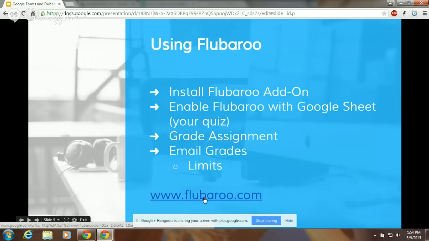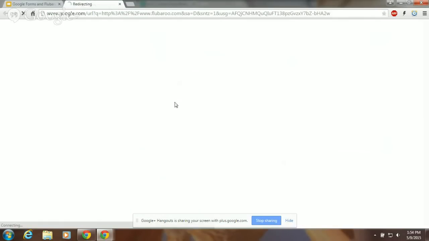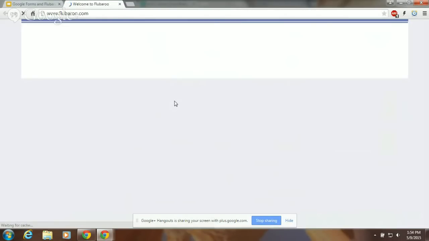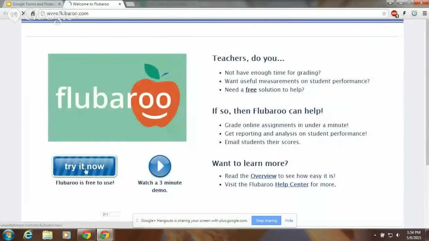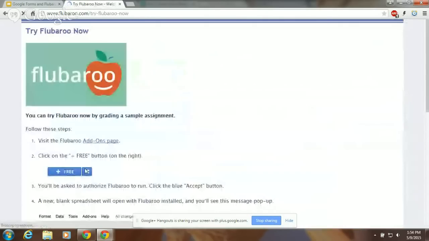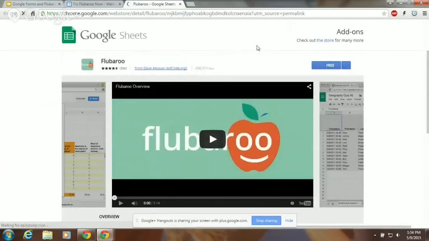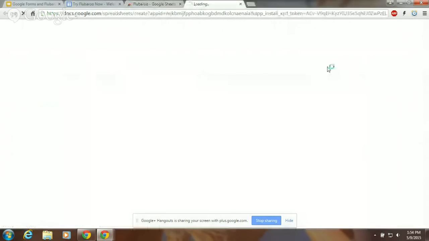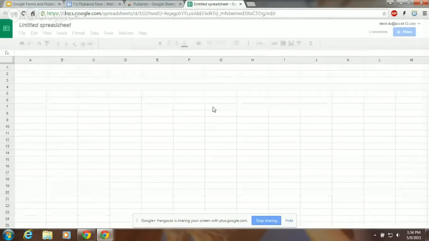So to install it, you'll go to flubaroo.com, which is their website. You can click on Try It Now on the left. The very first step is to go to the Flubaroo add-ons page. You'll see in the top right this free button. It'll ask you for permission, and you'll continue.